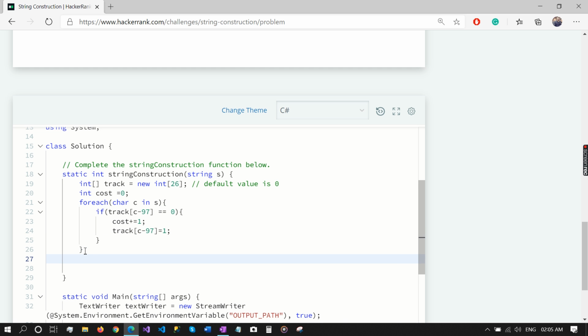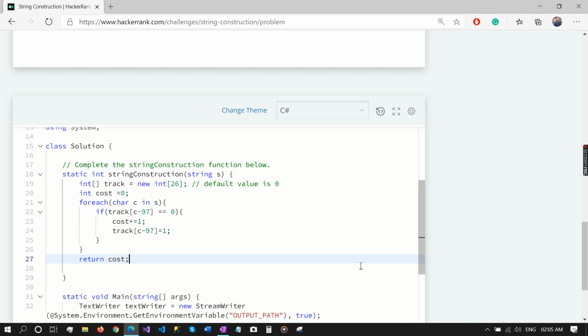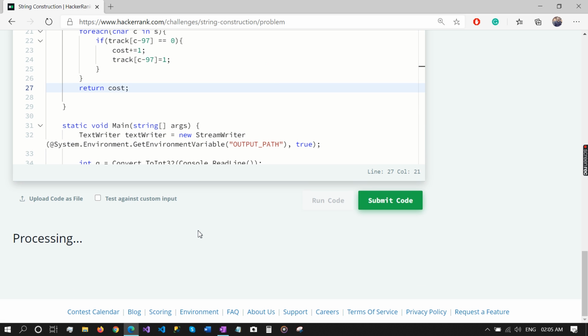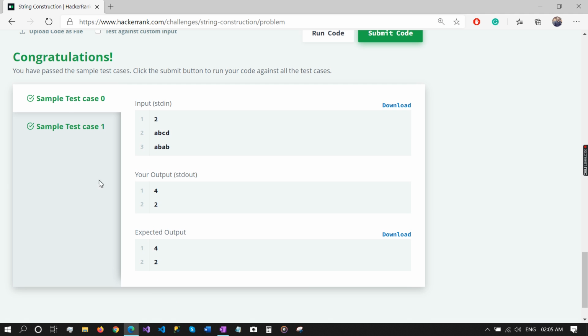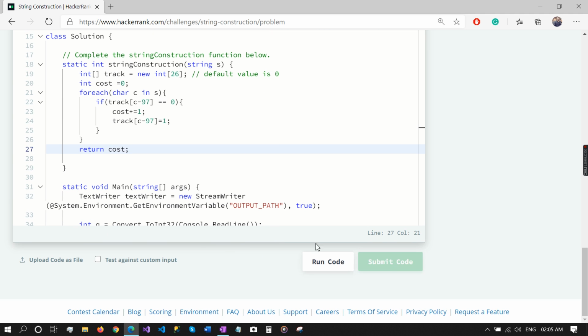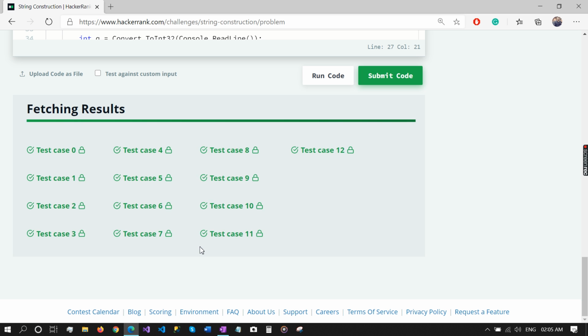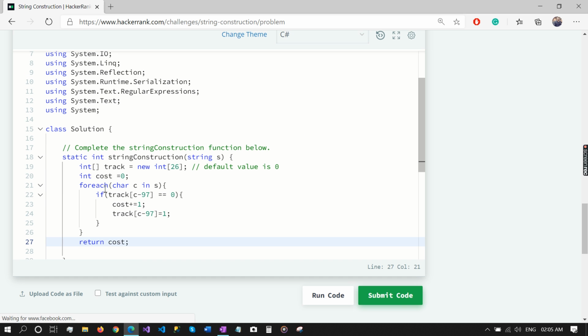Now simply return the cost and run this. See, I am doing everything before you so that you can easily understand it. See, I have passed both the test cases. Now I have to submit this. See, all test cases have been passed. So you got this. If you are having any confusion, then simply comment. I will try to explain it more clearly.